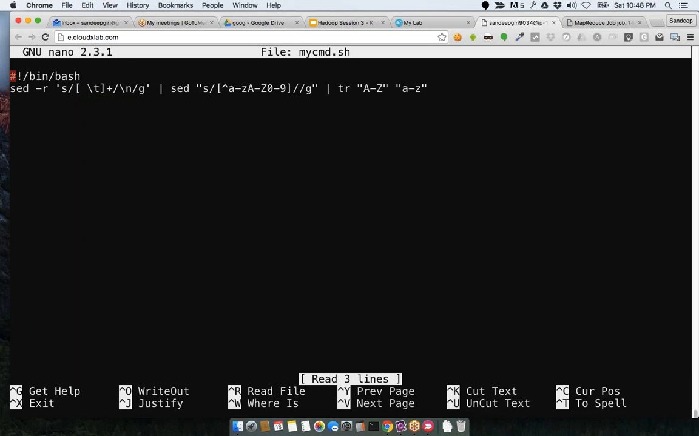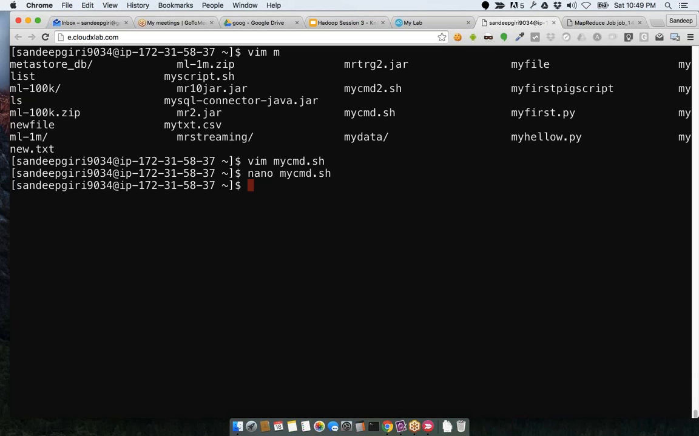Next we replace anything which is not a number or an alphabetic character with nothing. Next thing we do is we translate A to Z into small a to z, meaning we are converting the data into lowercase. Okay, let's take a look whether it works or not.